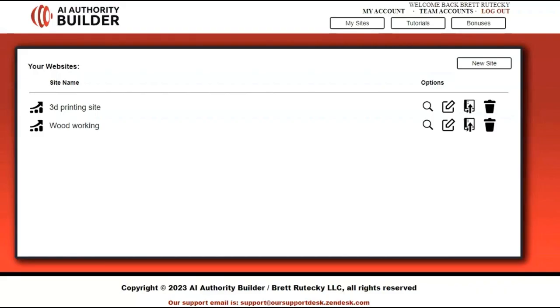So one of the first things that you have to ask yourself is, what is the niche of your site going to be? And you can actually see I have 2 test sites up here. One of them is 3D printing and one of them is woodworking. And what you'll notice is that these niches are pretty general. They're not very niched down. For example, 3D printing to make money online from home would be a very niche down site topic.